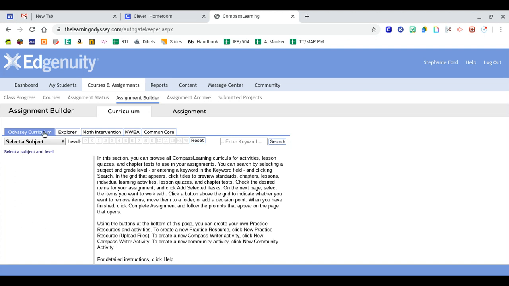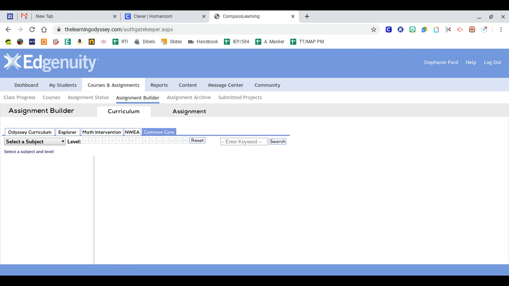The next set of tabs you see is the Odyssey curriculum that's built within Edgenuity. You see Explorer and Math Interventions, a very good resource. I'm going to make a video about that later on. You have your NWEA, again a very good resource, all based on your MAP testing. And then you have your Common Core, which are your standards, and that's what we're going to work from today. So go ahead and click on Common Core.